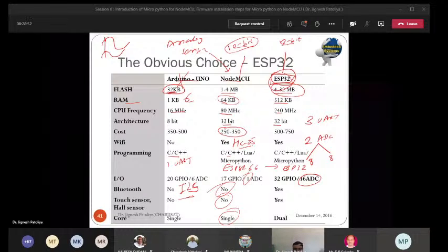you have to buy a separate HC05 module, and the cost is around again 300, and if you sum up these two costs, it is larger than ESP32. That's why I always encourage all the participants: if your student asks in first year or second year, sir, which module should I prefer, then for student purposes ESP32 is the obvious choice.